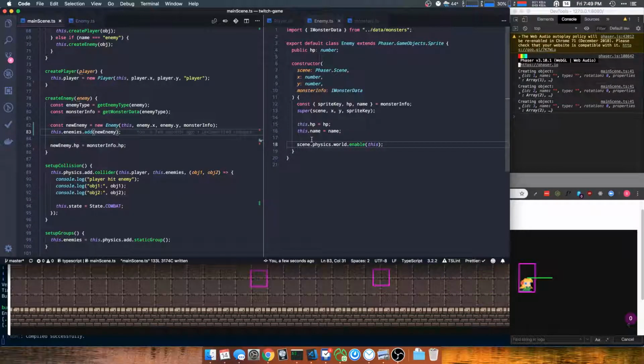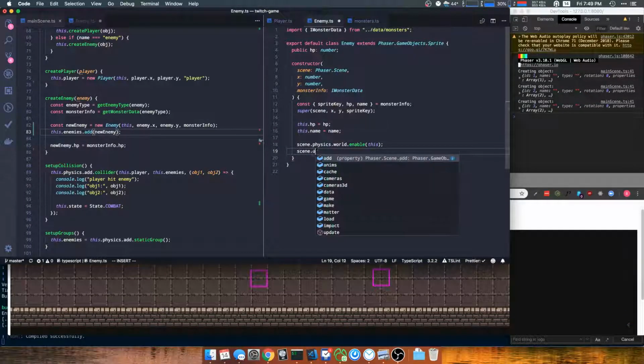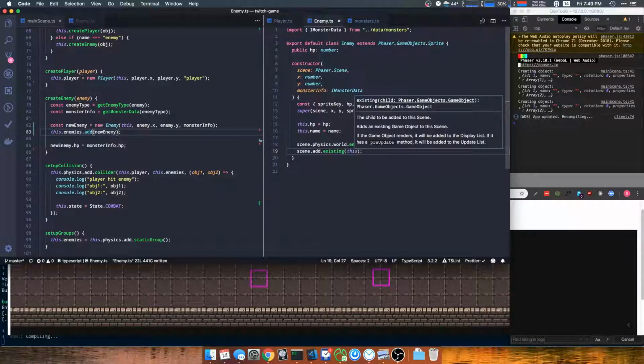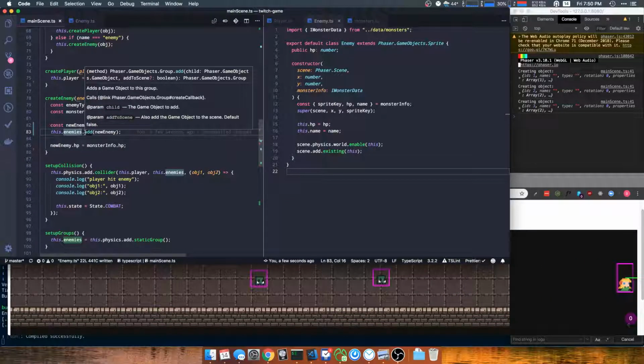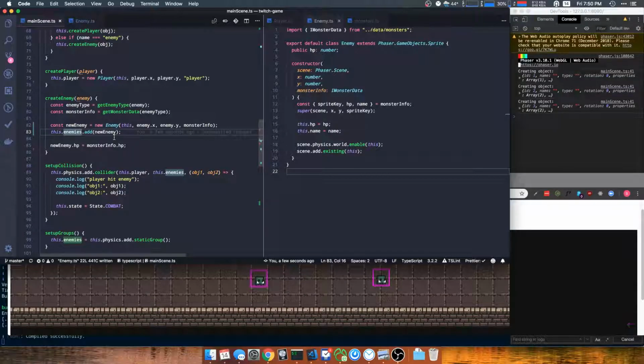Physical world enable this. Oh, so maybe we have to actually add scene dot add existing this. So if we add it into the world that way, that somewhat makes sense to me. Okay, so I believe what's happening here is that when we're adding it to the group here, we're just adding the instantiated enemy. It's not actually adding the sprite to the world. But when we handle it in here, it's actually adding the sprite to the world. Makes sense. Okay, now, it's not even colliding at all with the enemy.